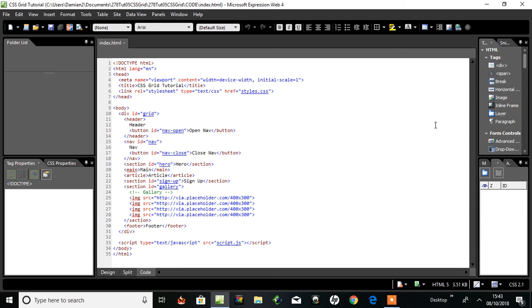Hi, it's Damien. I'm going to show you how to preview in the browser a template page, an HTML page, for mobile view or tablet view as opposed to the desktop view that it shows.